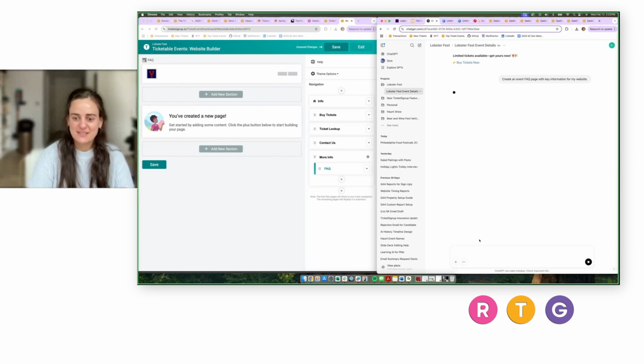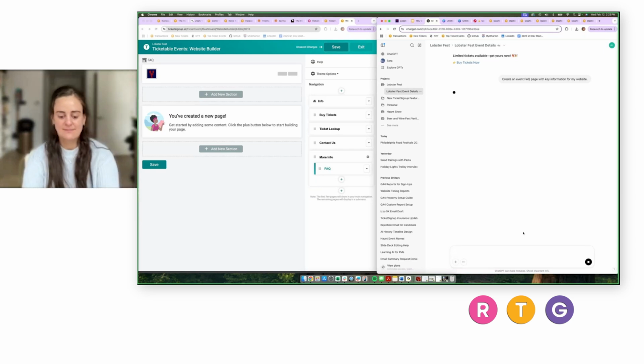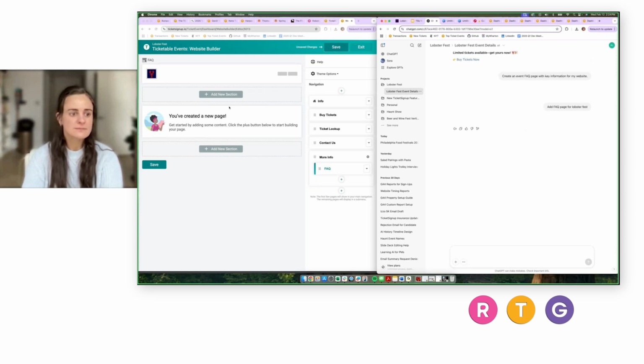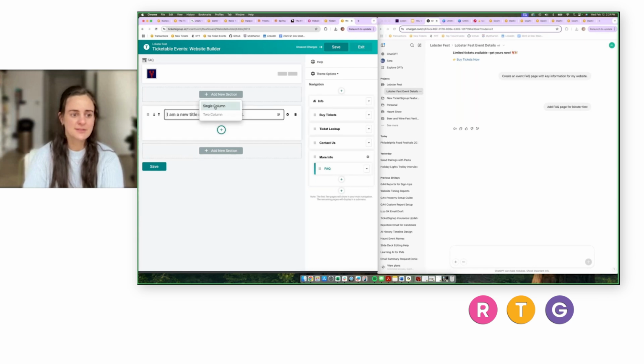I broke ChatGPT. So maybe that's not a good example for ChatGPT there. I don't know why this is down. Anyway, we'll just do this the old-fashioned way.